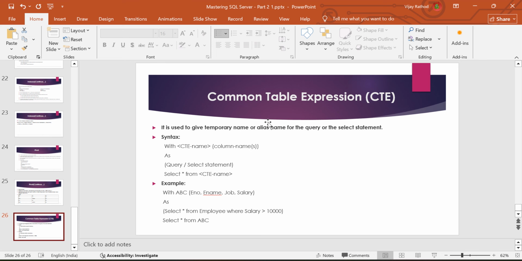Now let's have a look at the common table expression, which is nothing but CTE. CTE is used to give a temporary name or alias name for the query or the select statement. So here is the syntax for that: with CTE name, column names as query select statement, and select star from the CTE name.